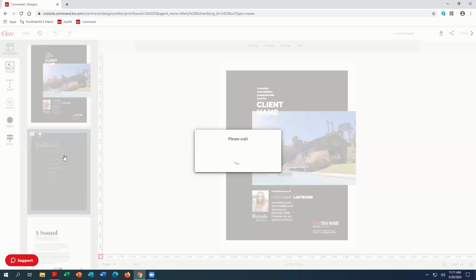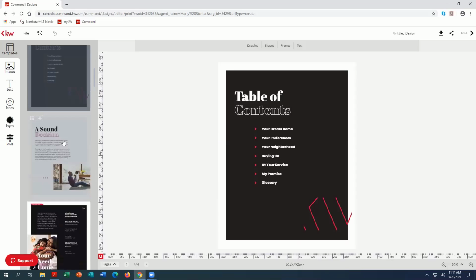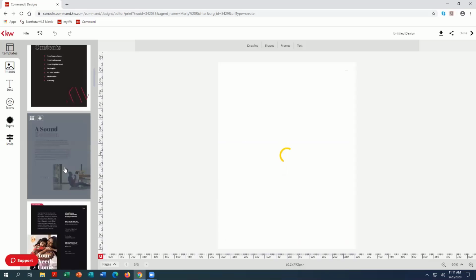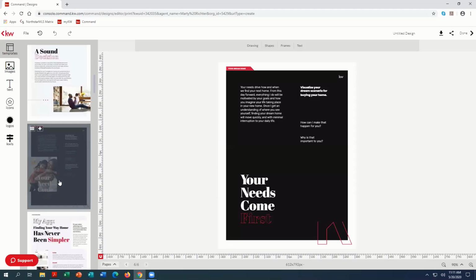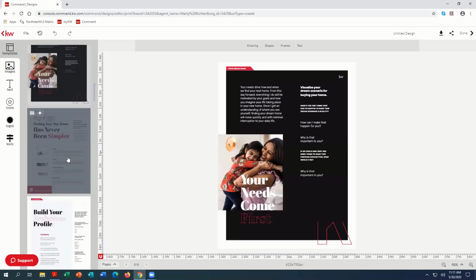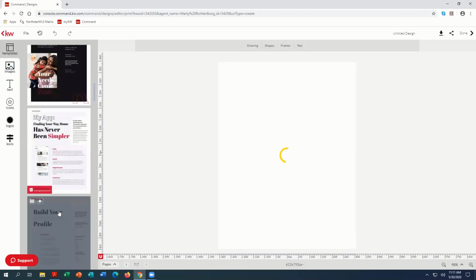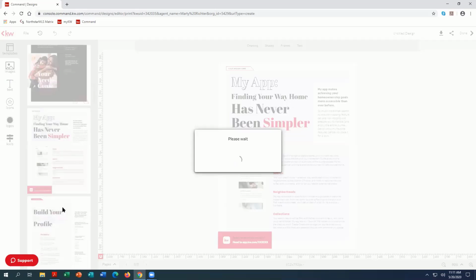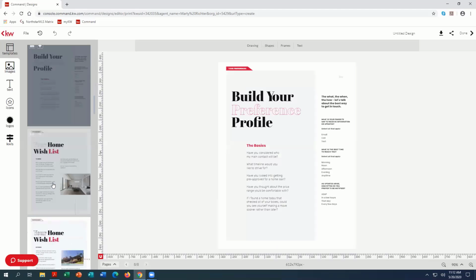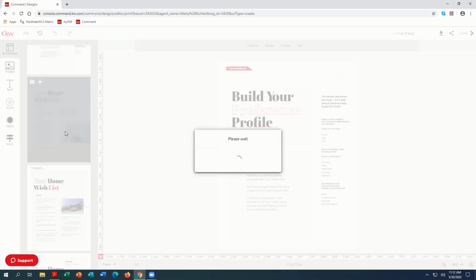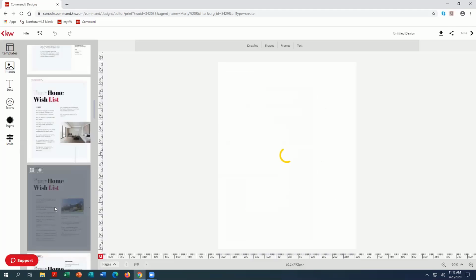Let's add the table of contents. All right, so we're just going to go through and add just a few more here. The nice thing is most of the text in here is built out for you. There's really not a whole lot you have to customize. There's more in the listing presentation that you would customize. Now that being said, you do have the ability to change out anything and everything in here. Okay, build your preferences. I got that one. Wish list. Okay, you get the idea.